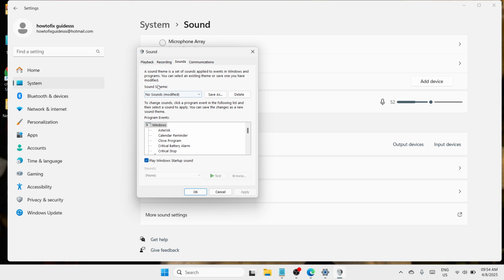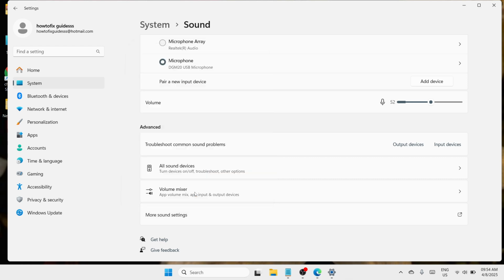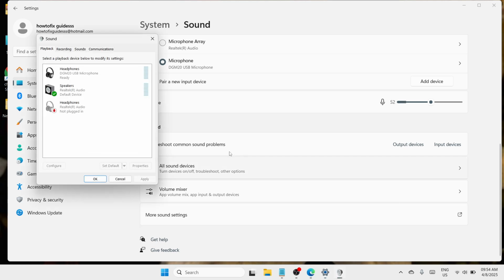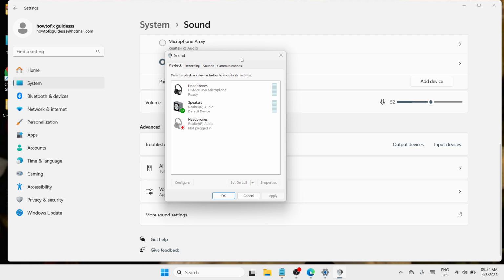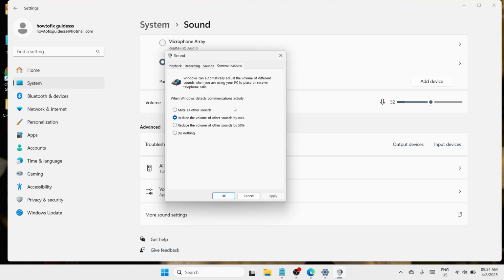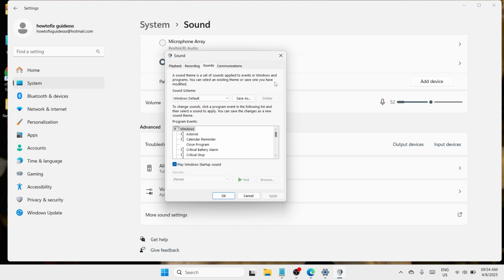Under the sounds, you need to make sure that it is set to Windows default, and make sure that play Windows startup sound is turned on. Click on apply and then okay. Once done, navigate the same way. Click this forward arrow, and in this same window, proceed with communications and make sure that reduce the volume of other sounds by 80% is turned on. Click on apply and then okay. Once you're done, you are all set.